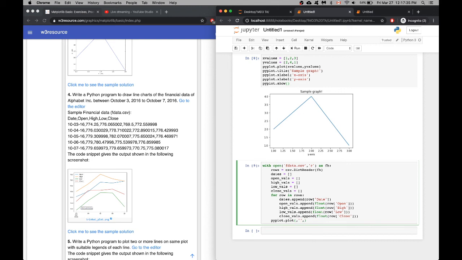So let's go ahead and put in our first pair of x and y values. So that'll be the open values for each date, followed by the high values for each date, followed by the low values for each date, followed by the close values of each date.